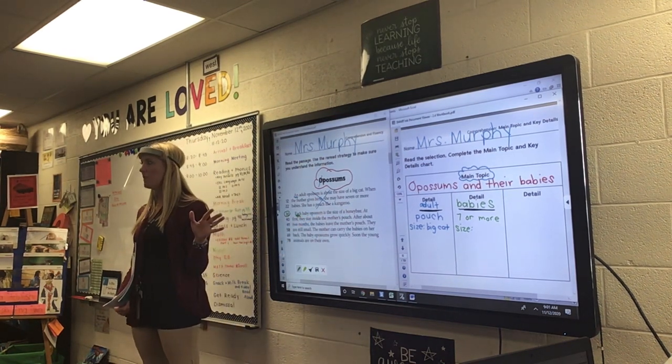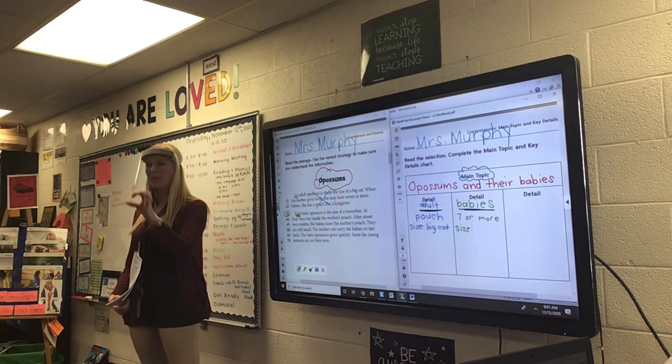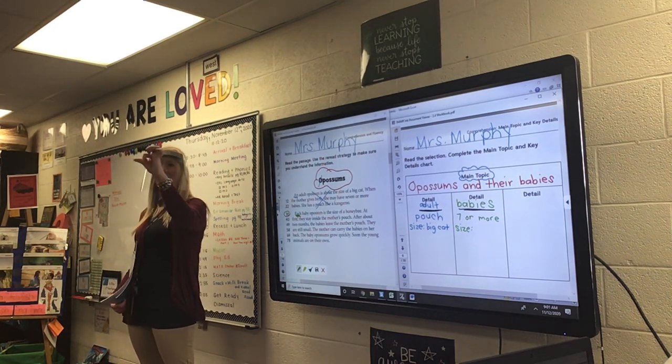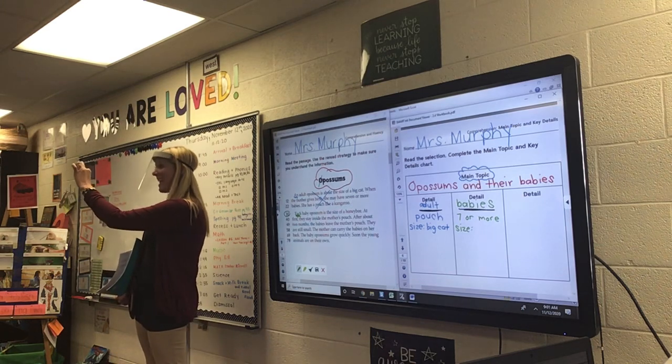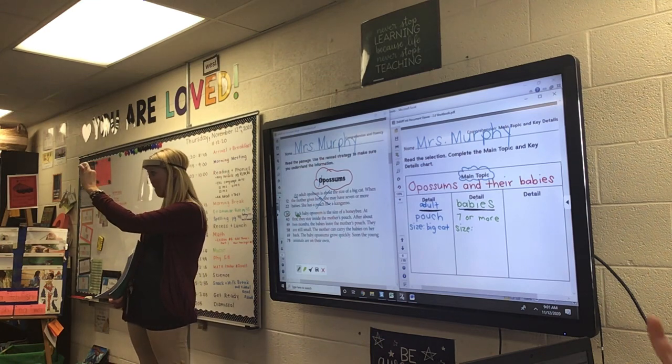Stop. Should we put something over on our chart? Yeah. Honeybee. How big is a honeybee? Show Mrs. Murphy. That is the size of a baby possum when they're first born. The size of a honeybee.